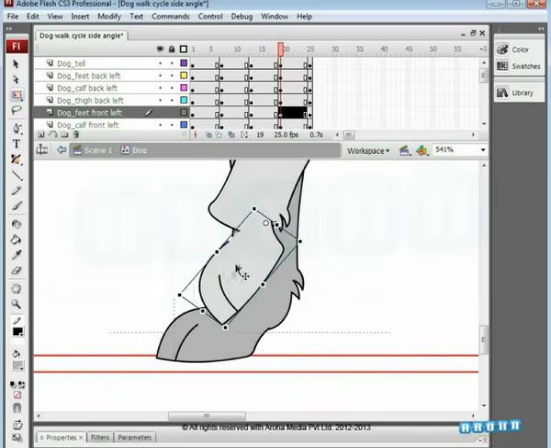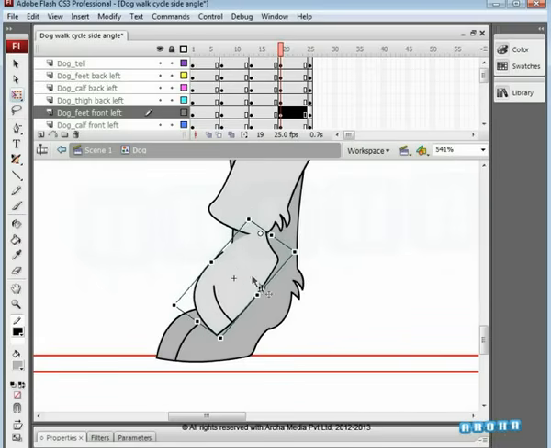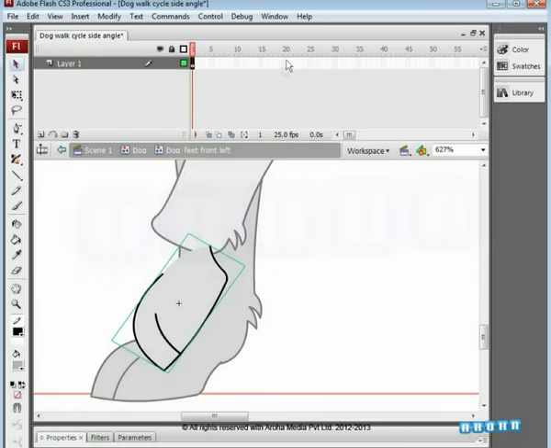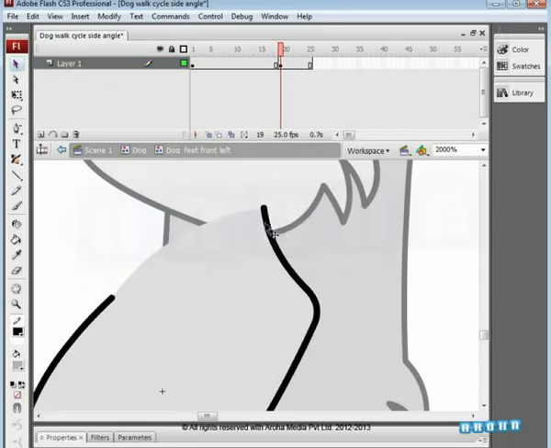This will be similar to the pose of the front right leg on the 7th frame. So, here we need to make some changes to the foot drawing. Go inside the front left foot symbol, extend the frames till 25 and insert the keyframe on the 19th frame to edit the drawing as we have done before.